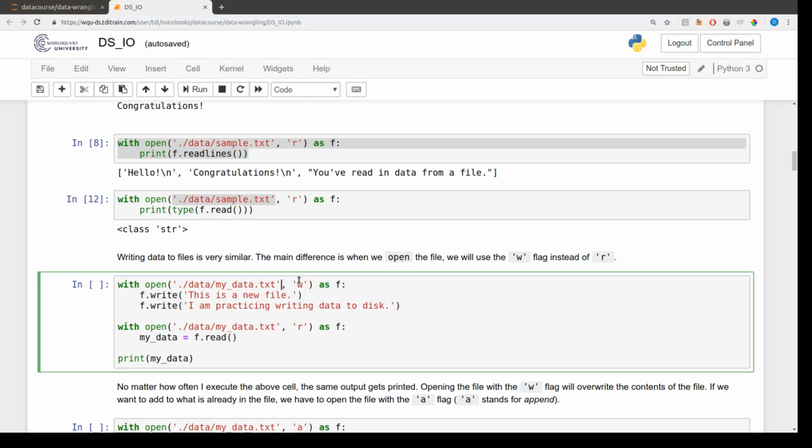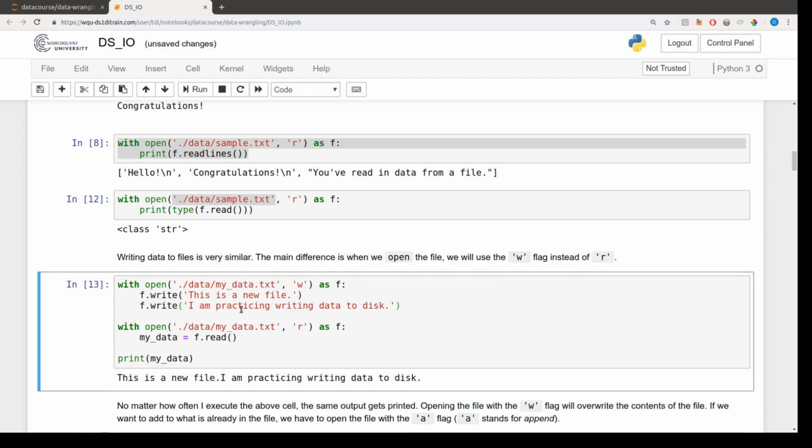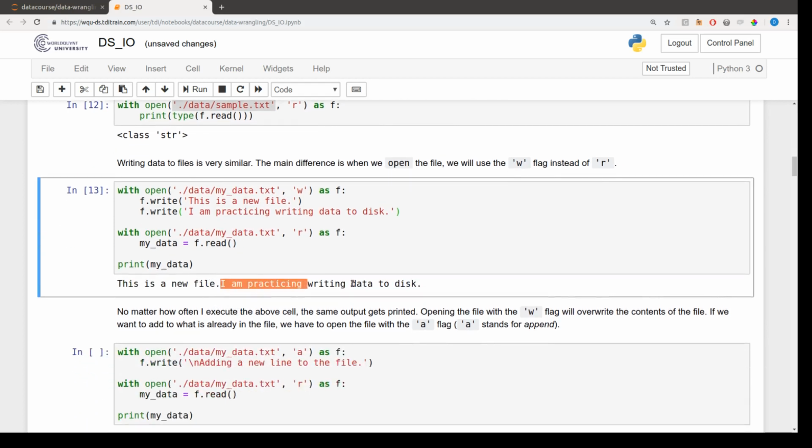To open a file for writing, instead of giving an R flag, we give a W flag for write. So we're going to open a new file called mydata.txt, and we'll use the file handle to write lines to that file. When we read it back, we see that these actually did not write to separate lines. They wrote on the same line.